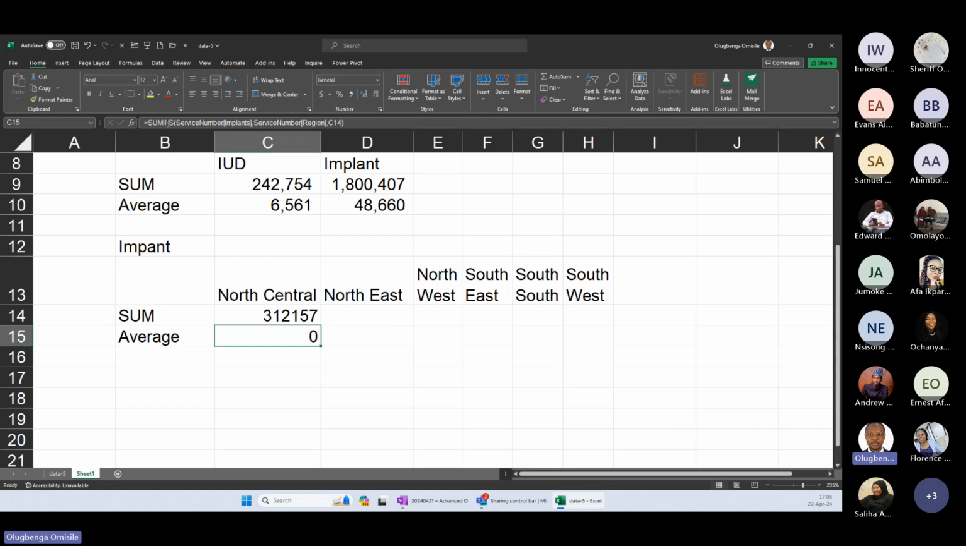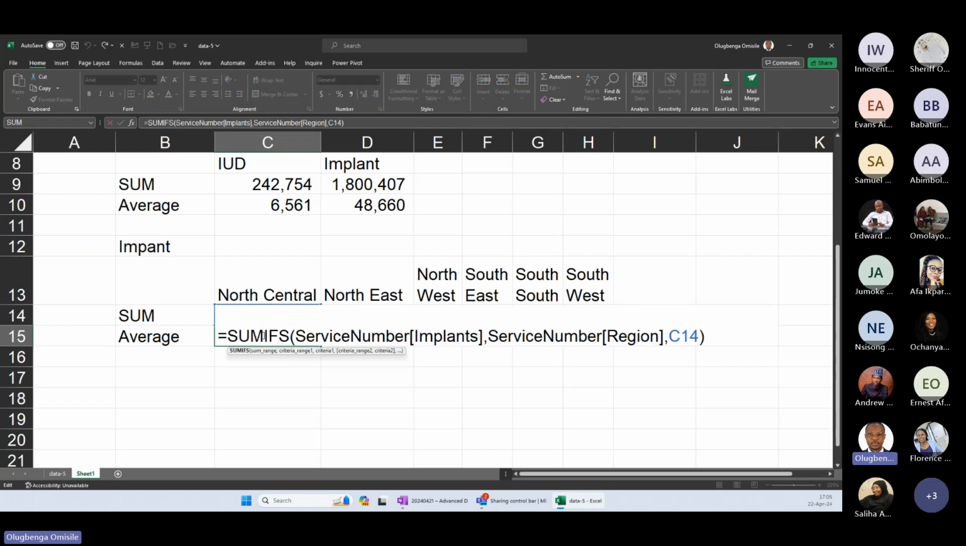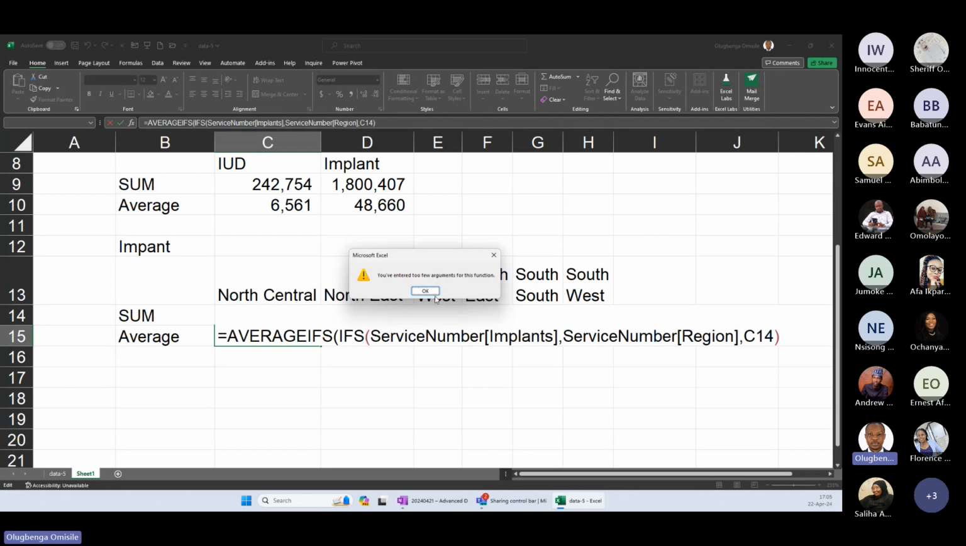Similarly, I have average. I'll just change that to average ifs. Okay. And then, oh, sorry.